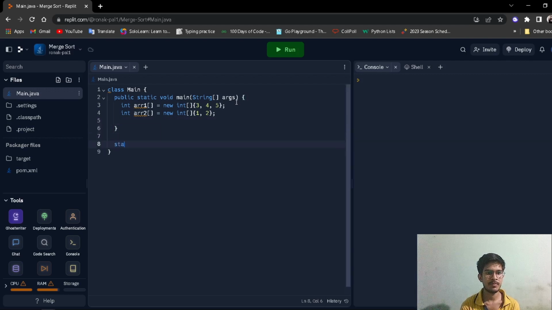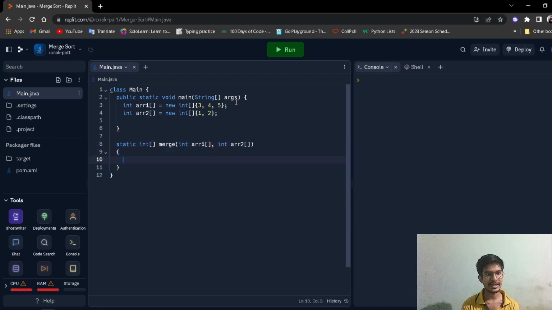Let's make a function, merge, static, where we also have to return it, right? So int[], the new sorted list merge, and we're taking two lists, arr[1], it's an array, and int[] arr[2]. So we have to create a new sorted list with the size of the addition of the size of arr1 plus the size of arr2.